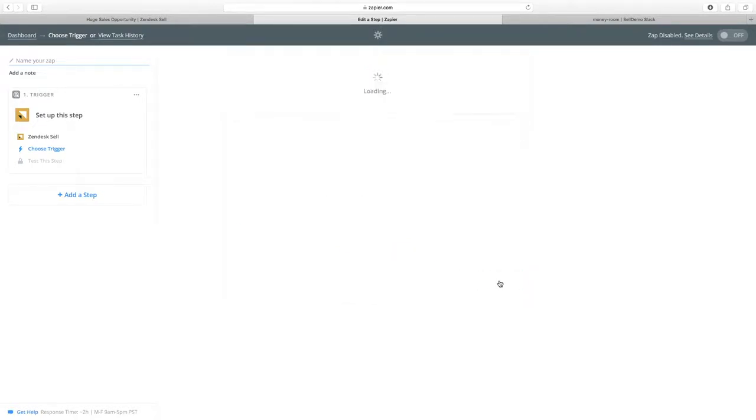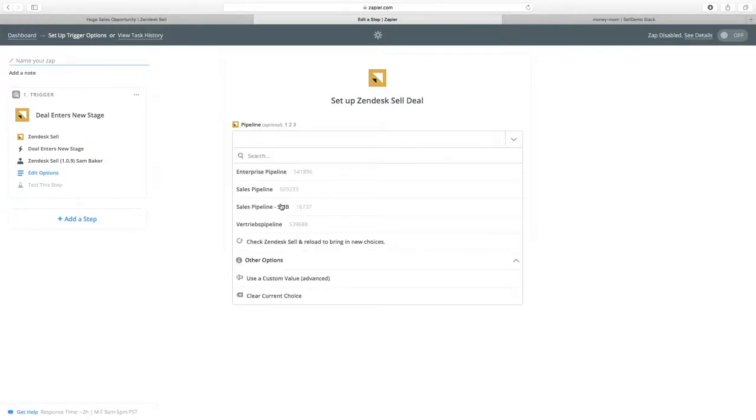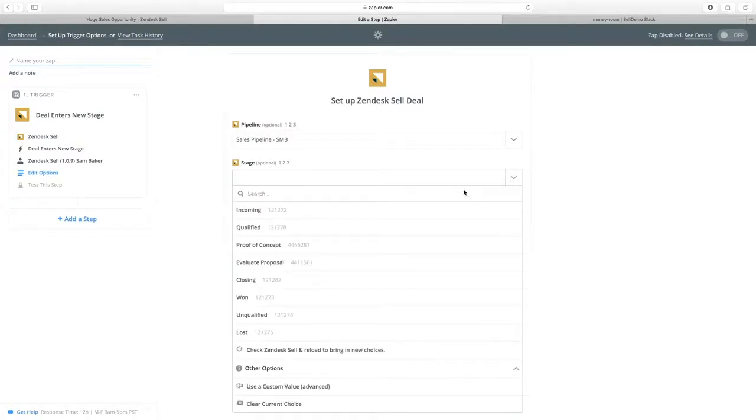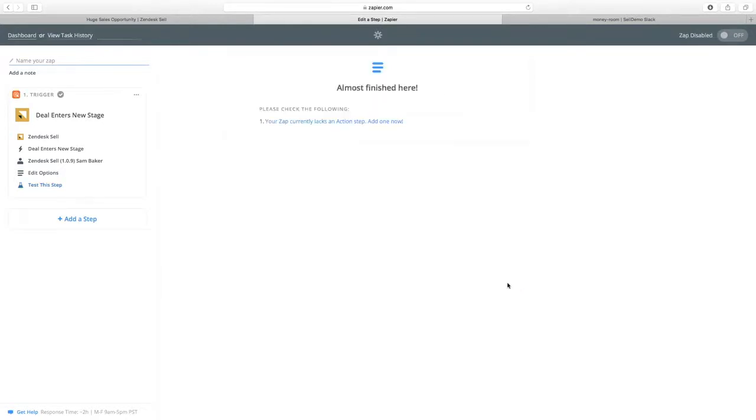So when I select Deal Enters New Stage, I'll say Save and Continue. I need to do a couple of logistical things, specifically say which pipeline I want to use and which stage. The most important thing here is that I specify the Won stage because that's where I want to be the trigger for me. So I set Won and then continue. Zapier will go through and try to pull in all of the example data so I can have something to work from, and that will work for me.